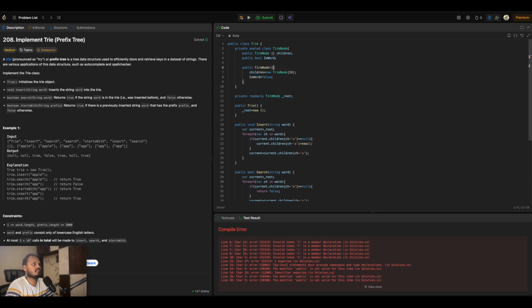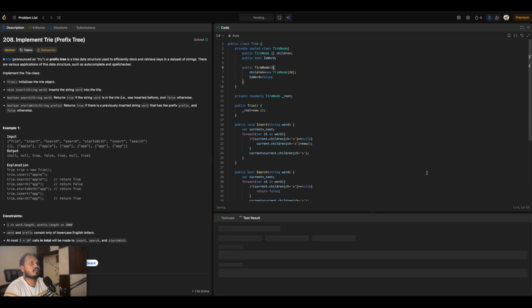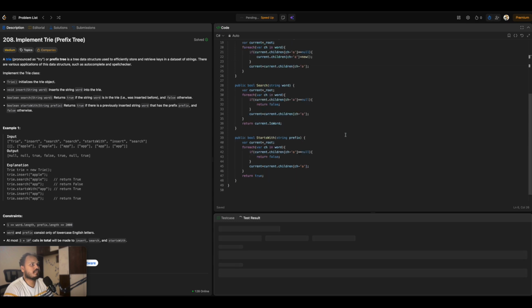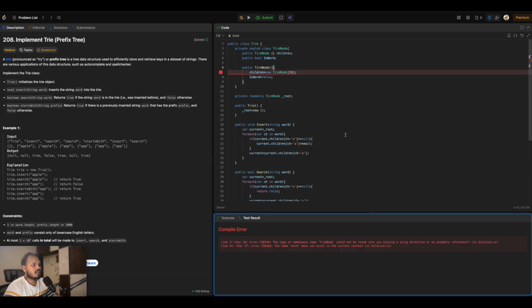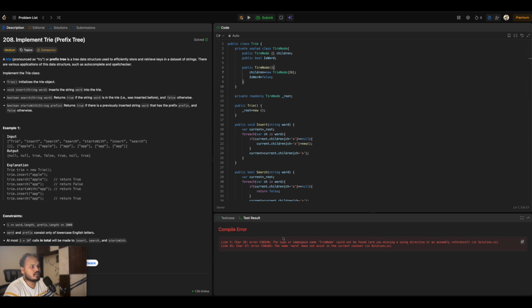Yeah, we missed this part. Okay, so try node, let's see whether it works. What's the issue here? We do have this children node. What's wrong? Public tree node, what does it say? Namespace tree node, right? Tree node could not be found. Are you missing a directive or assembly in the solution? The name word does not exist in this current context.